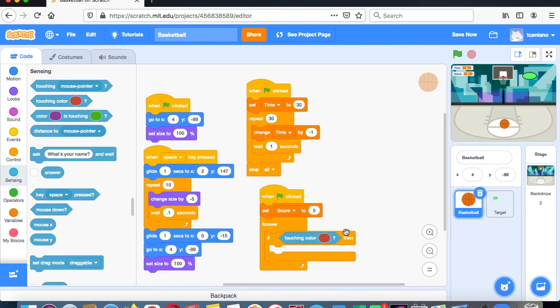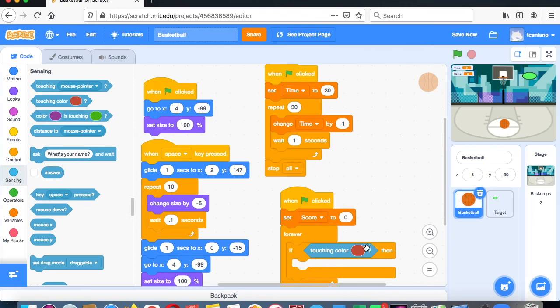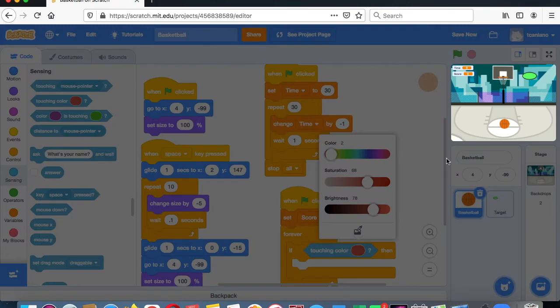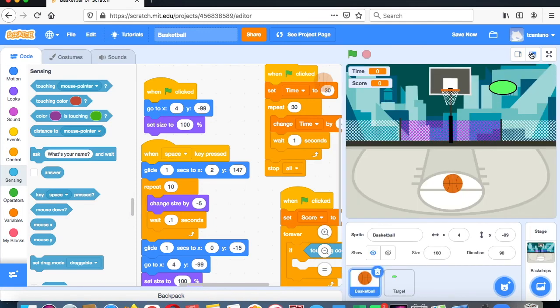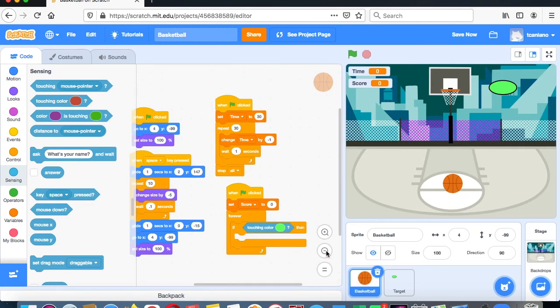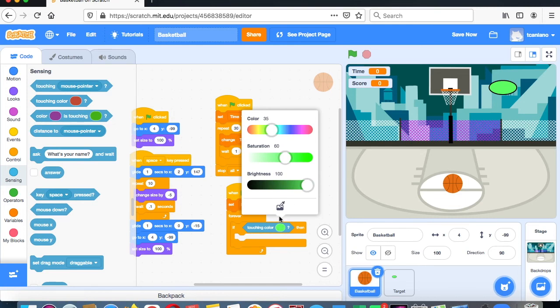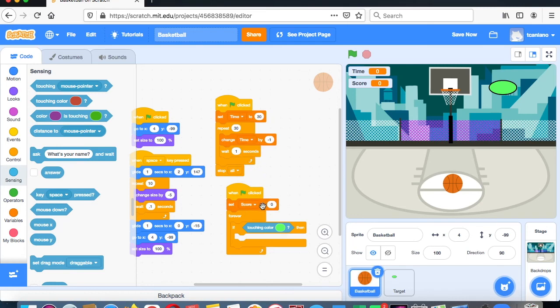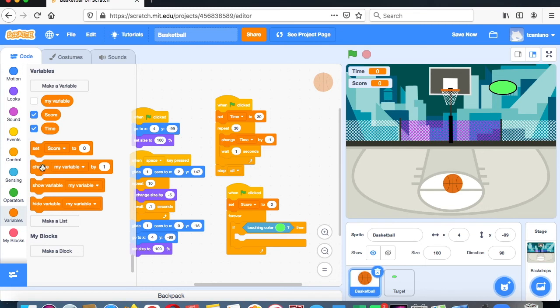If touching, okay, and what I'm going to do is touch this. Now this is red, so I click on the red, and I click on the little paint dropper here. Click on the red, click on the paint dropper, and go exactly to the green. I'll show everybody again how to do that, just in case you want a second look. I click on the green, click on the paint dropper, and click exactly on the green. Now when it's touching the green, what do I want to do? I'm going to go to variables, and change the score by 1.